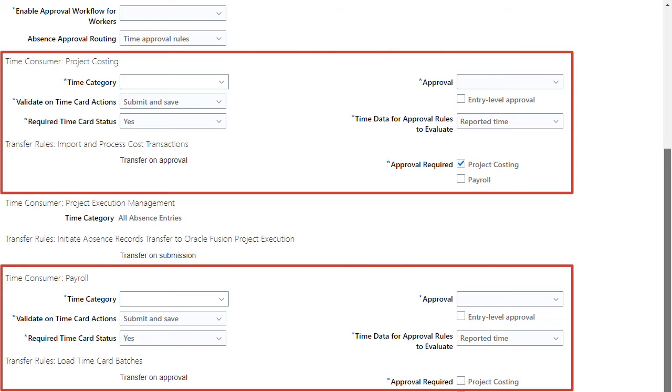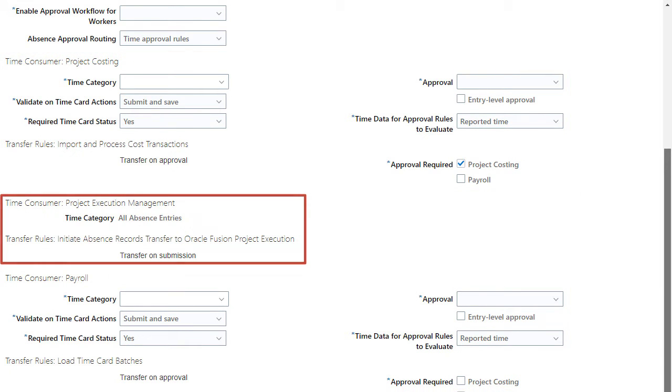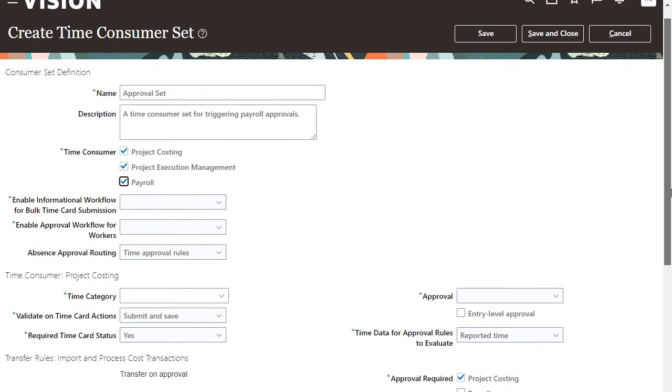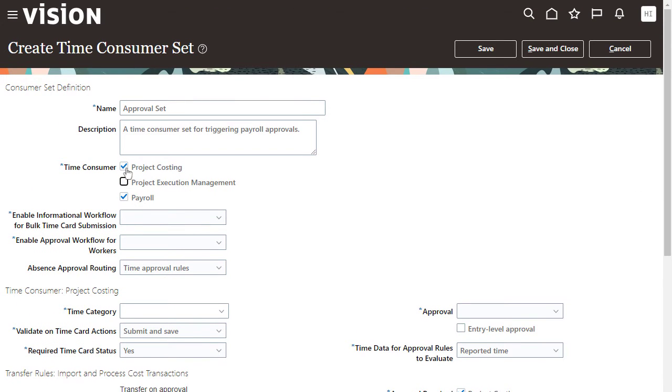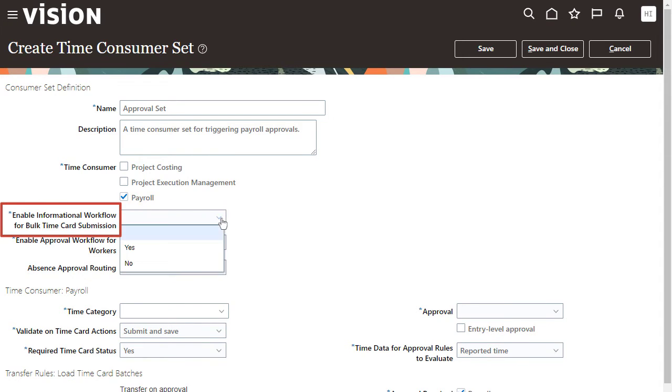the settings for project costing and payroll are the same, while the settings for project execution management are preset and can't be changed. For simplicity, I'll review the settings for payroll. The next three settings are independent of the time consumer. Set Enable Informational Workflow for bulk time card submission to Yes if you'd like to inform workers when their managers or administrators mass submit or approve time cards.